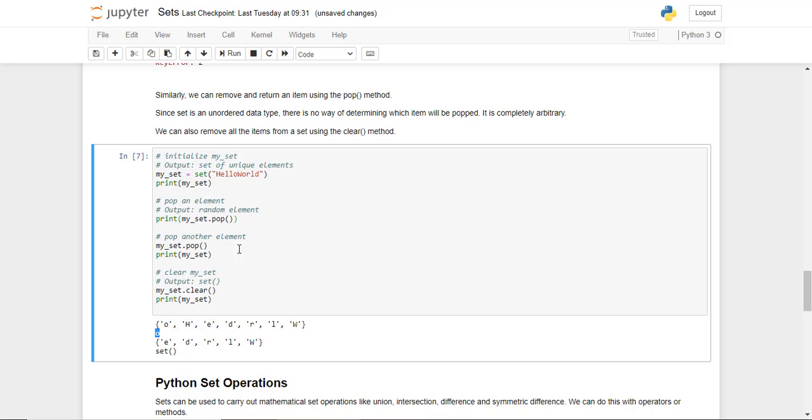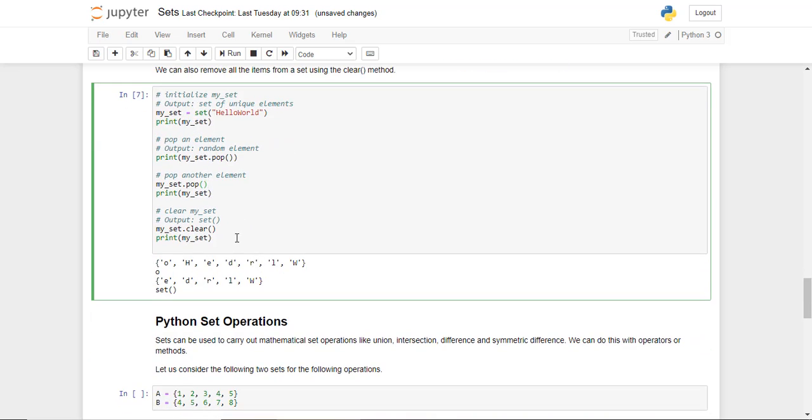You could pop another element, that's fine, and you could use the clear method to clear everything out of the set. If you use the clear method, then all elements of the set are expunged and your set is now an empty set. So if you print my_set, instead of printing the elements that were formerly there, it's just going to print out a blank set output, something like this. So you have to use pop carefully, because pop can give you anything from the set. You have no control over that.